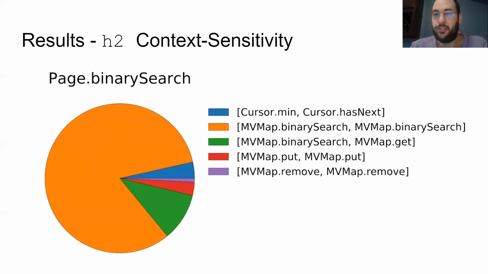Now we're going to change our abstraction to context sensitivity, so we can look at the calling context. So here's the calling context for H2 for the method page.binary search. What's being shown here, if we consider the blue slice, is the fraction of energy that was consumed by binary search when it was called by cursor.min, which itself was called by cursor.hasNext. So we can change this abstraction to see how a particular method is used by the application. Something that we know matches our intuition is that binary search is called recursively by other binary search implementations. So our expectations for how this algorithm should work are met.